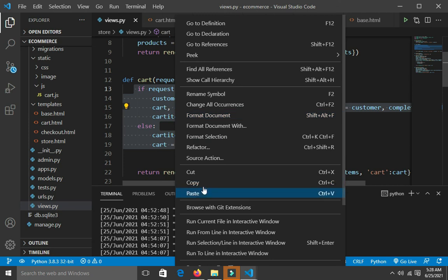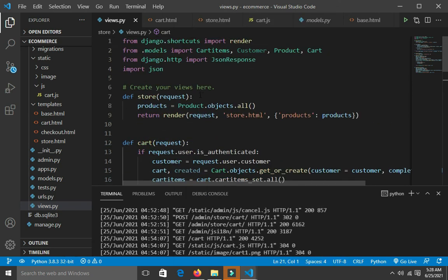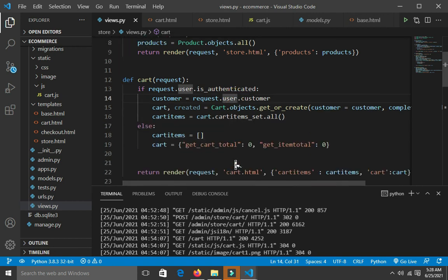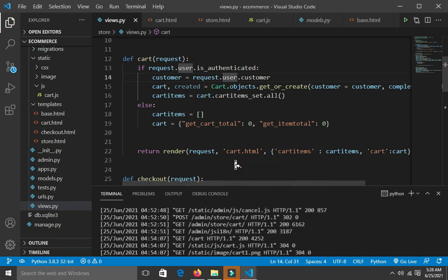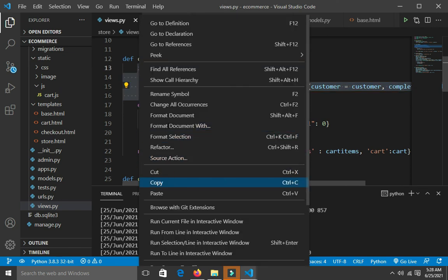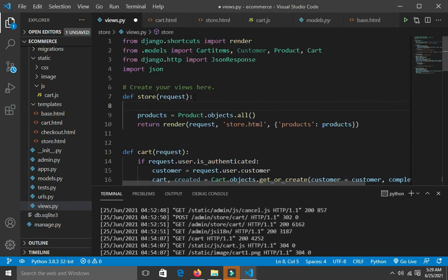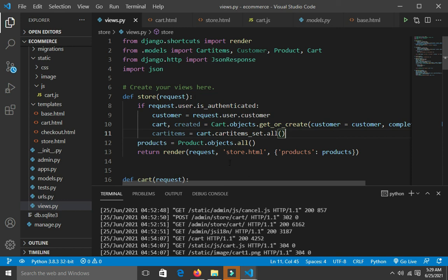I'm going to paste it here. This view, or what am I doing? Okay, I need to have these cards, so I need to just copy this if requests, copy it and paste up here. Let's paste it here. Control X. So that's it. Now we're going to pass the cart to the context.